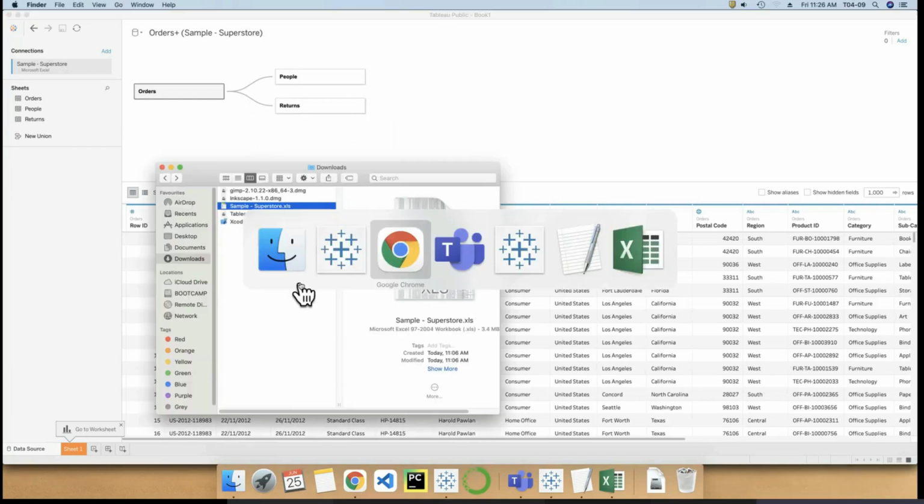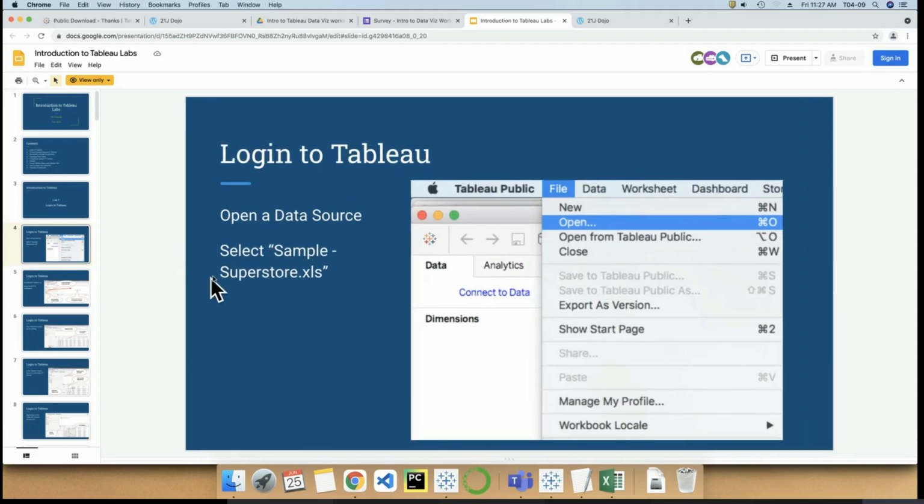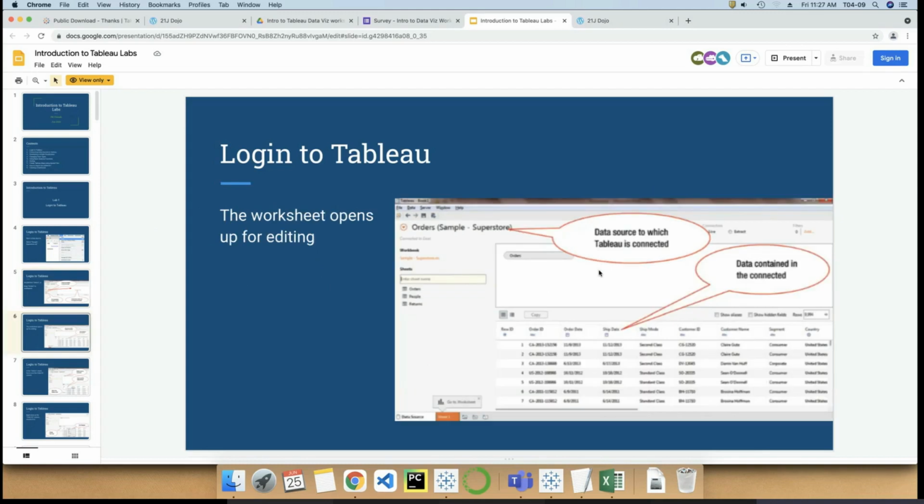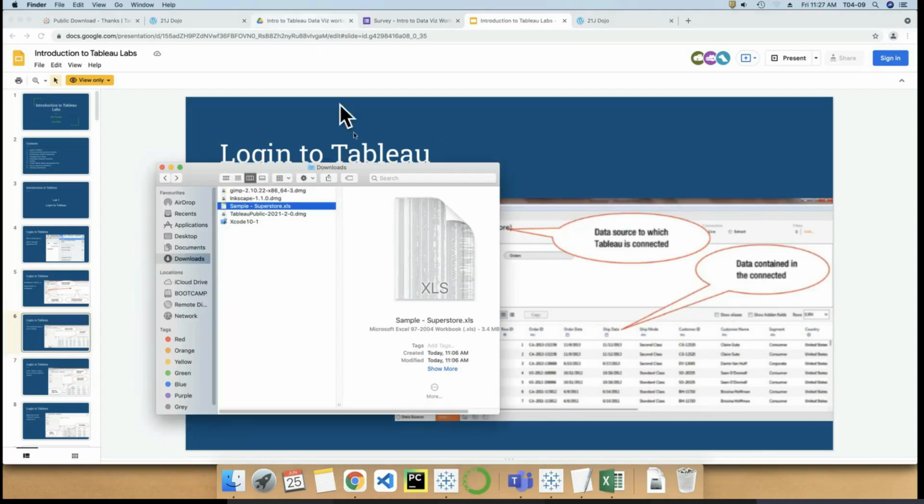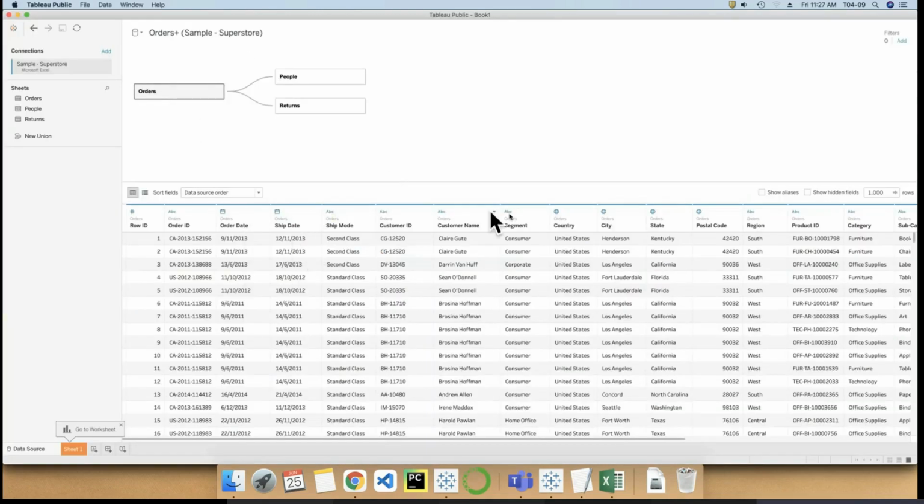Okay, so let's go back to the spreadsheet here. So after we open up the data source, we can double click, and as we double click over here, we can see the files we have opened up for editing. Okay, so this is how we can edit the data inside Tableau.